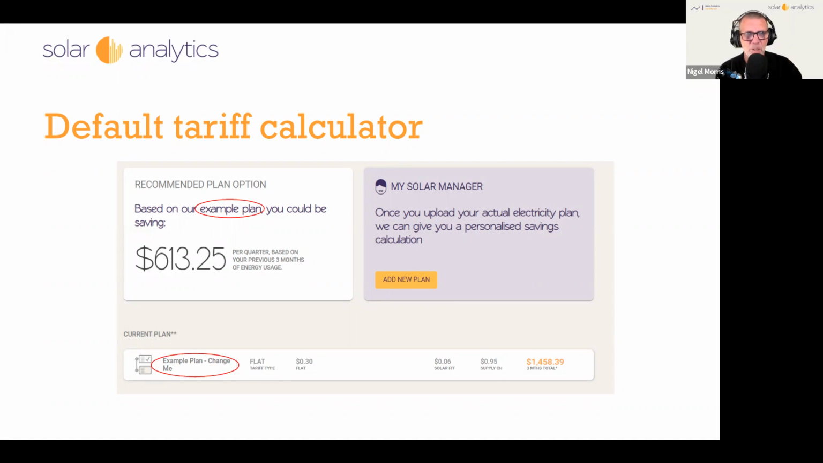So if the user, or you, don't enter the exact tariff structure that the user is on, we will do the Plan Optimizer calculation based on our default tariff that automatically goes in. Of course, there's a little warning there that says, look, this is based on an example plan. It may not be exactly the same as yours. So go add your details and we'll give you the exact number.